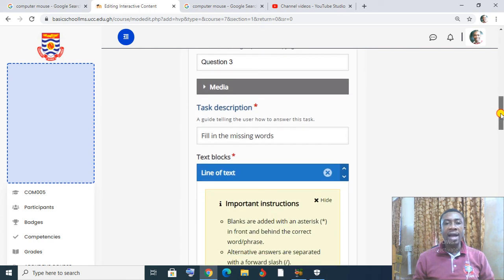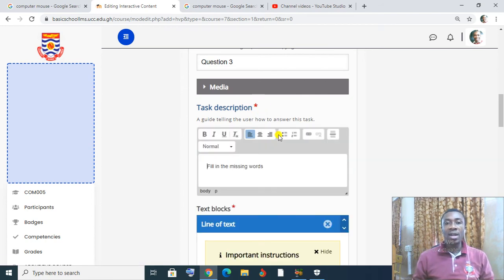Let me scroll down a little to add what I want to add. Okay, now here says that a guide telling the user how to answer this task. You see, whenever there's a red asterisk, it means you have to type in something there. So as a guide, I have to delete whatever content is there. For instance, I can say, type in the correct answer. That is a guide. Or I can just tell them to type in everything in capital letters or everything in small letters. So I can give a guide as to how they should answer the question.